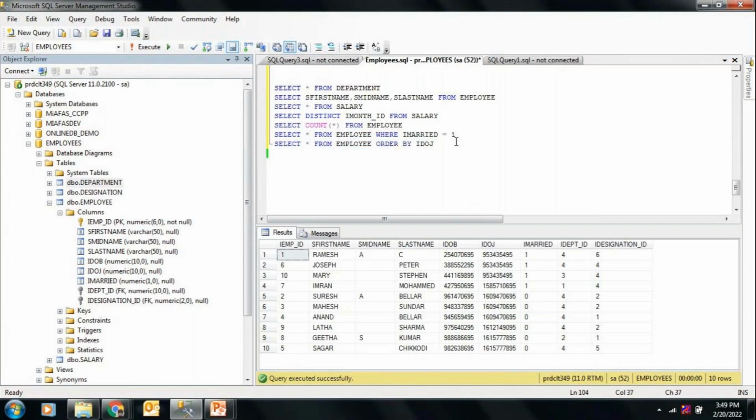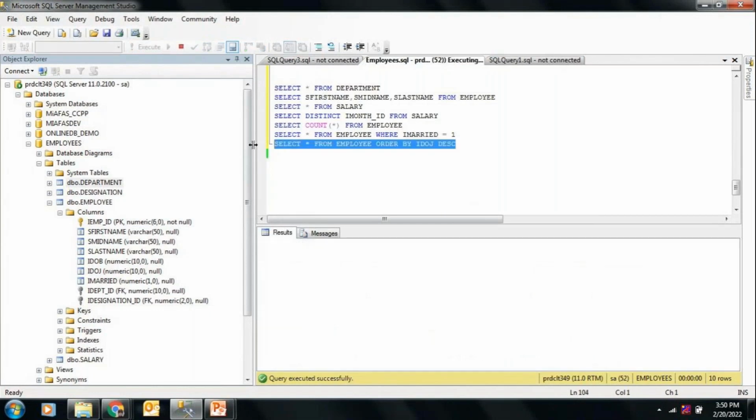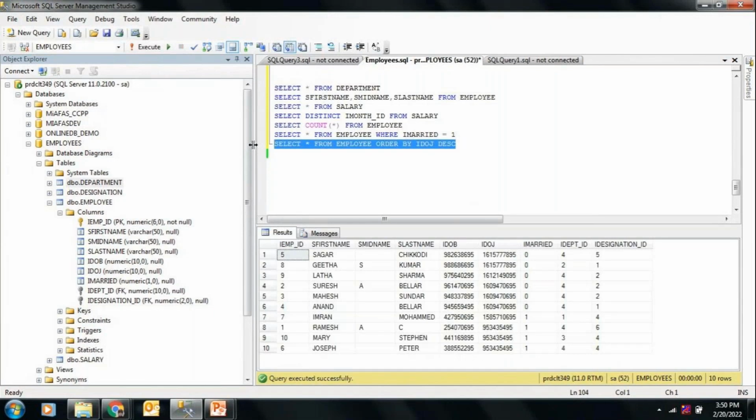Now, if I want to reverse this, so that those who joined recently come at the top and those who joined earlier come at the bottom, all you need to do is add DESC. That means descending order. Now if you see the output, it will reverse. So this is how you can order the data based on specific columns.